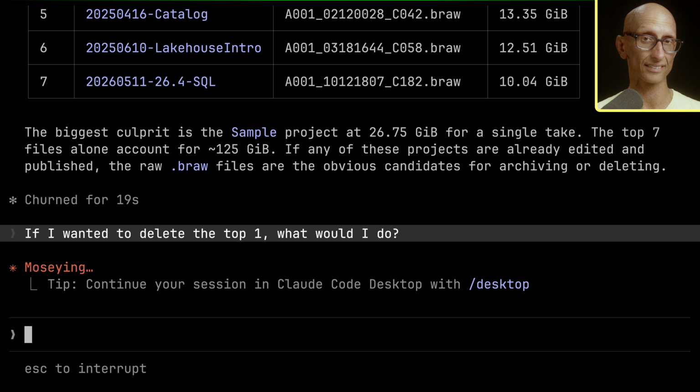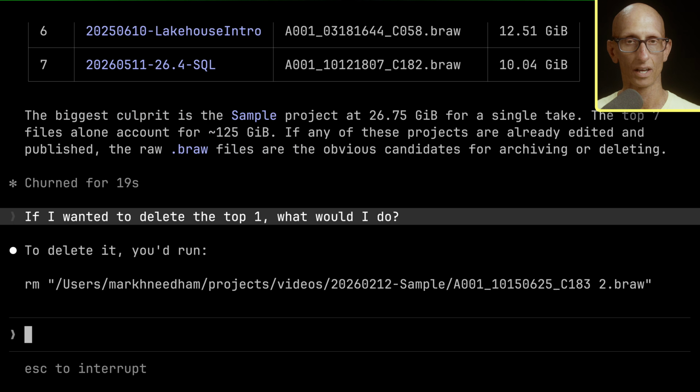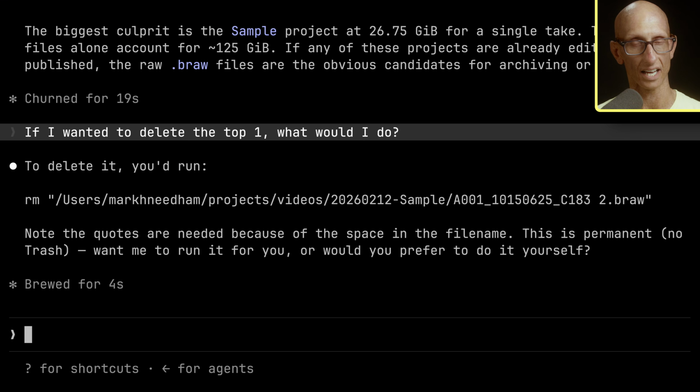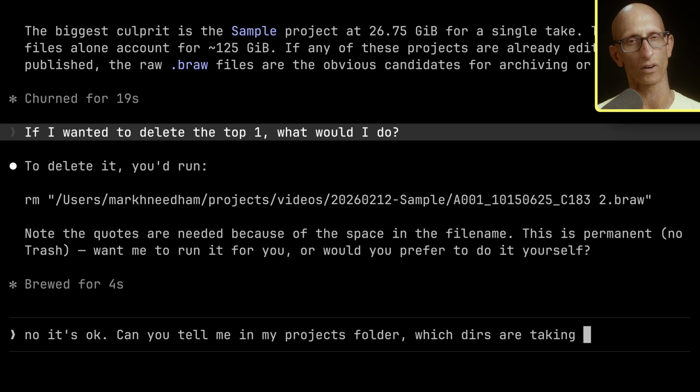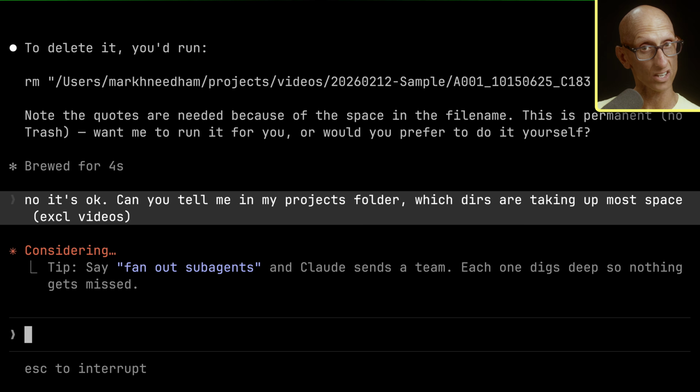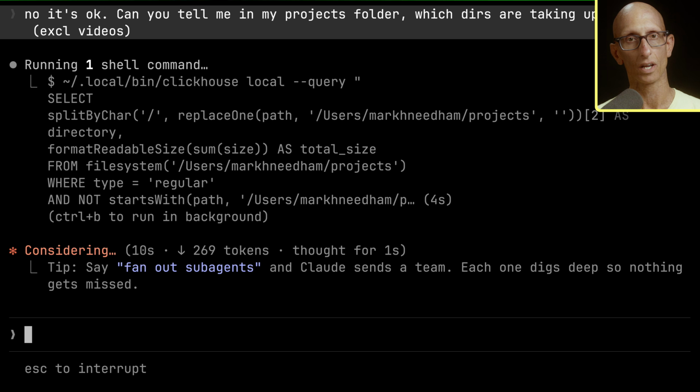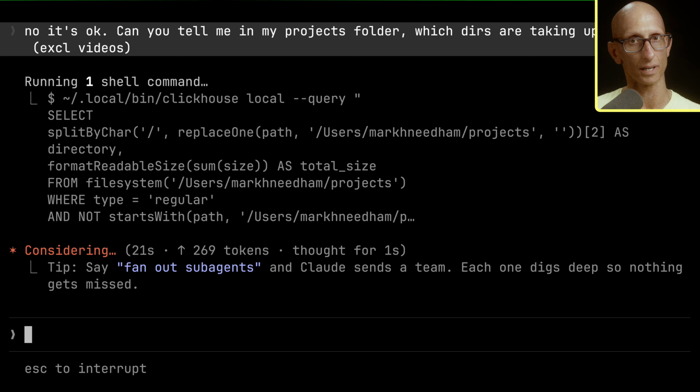Now I can ask it for the command to delete the biggest file, and it'll go off. And a few seconds later, it shows me what I should run. And it would even run that for me if I asked it to. But actually what I want to do next is find the biggest directories under my projects folder. Because maybe there are some other files other than just video ones that I could remove. And so it then goes off, and again, speed it up for the video.